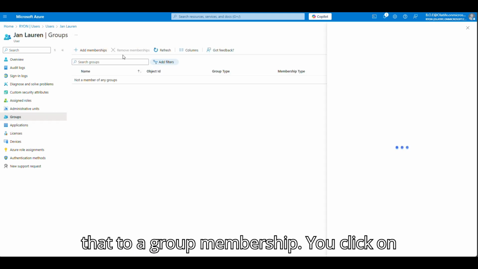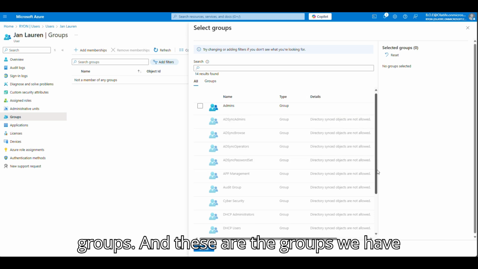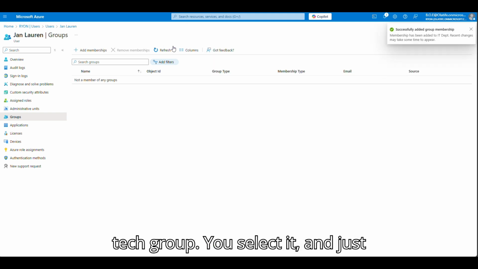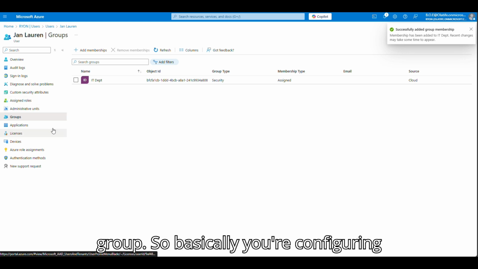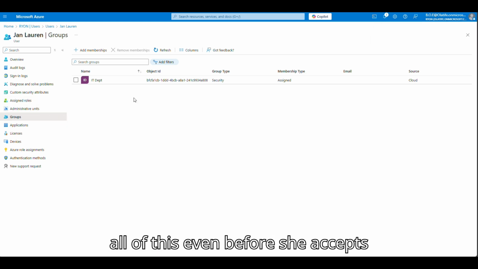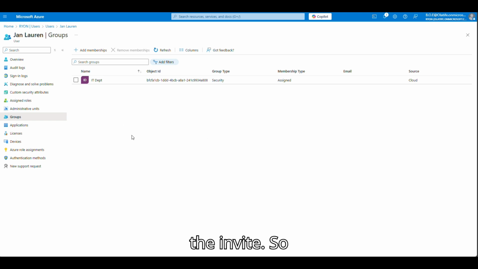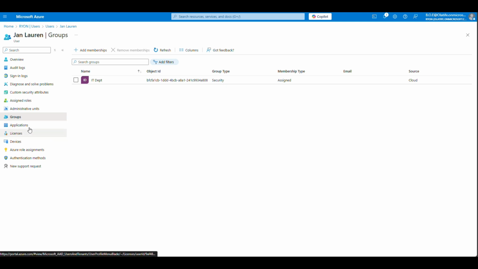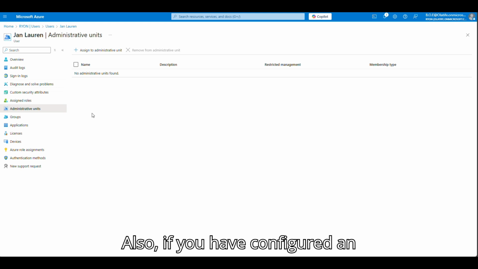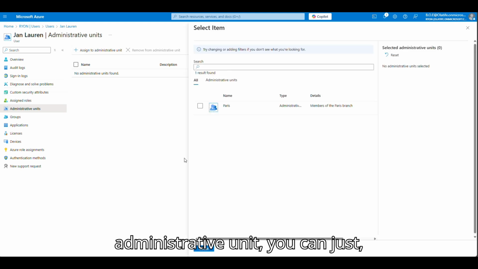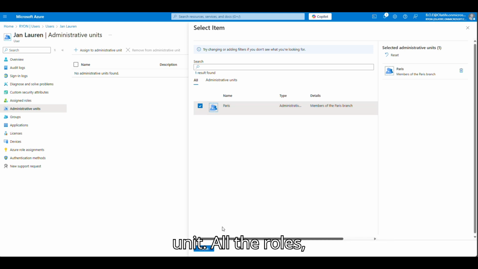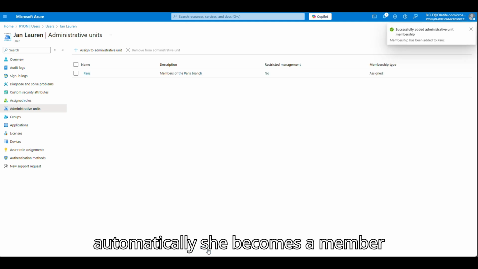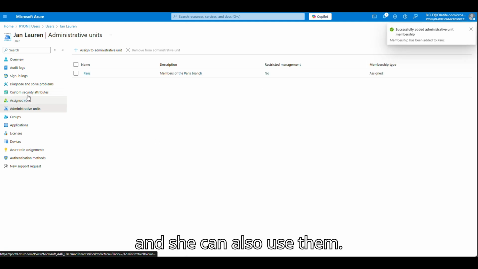Let's say you want to add her to a group membership, you click on groups, and these are the groups we have in our tenant. You can add her to the IT group, you select it, and just like that, she's added to a group. So you're configuring all of this even before she accepts the invite. Immediately she accepts the invite, she already has all of this.